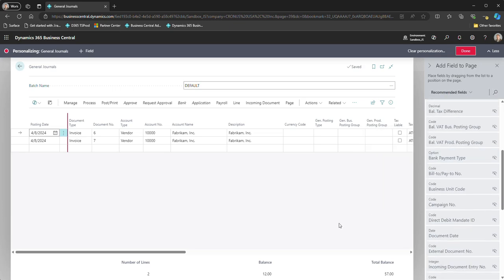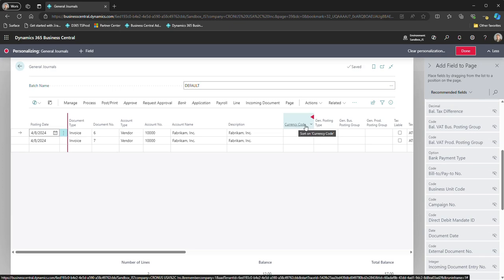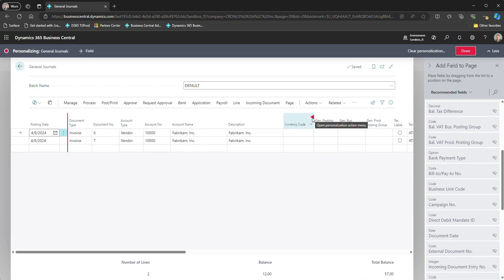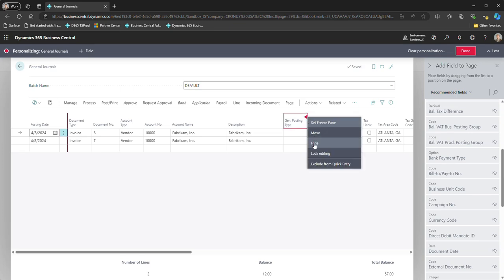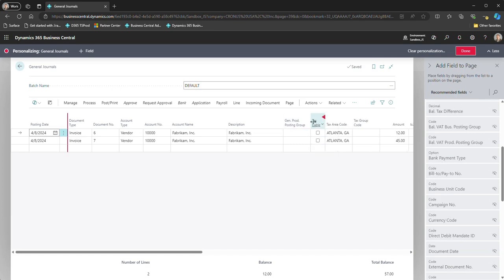Now, for our example, as you recall, I said I wanted to remove this currency field. Well, now we kind of know how to do that. Notice that every field has the caret available. I can simply click on the caret and say hide. Currency field's gone. Same thing to posting type, hide. Posting group, hide. And the product posting group, hide. And I've now hidden all of the fields that I want.